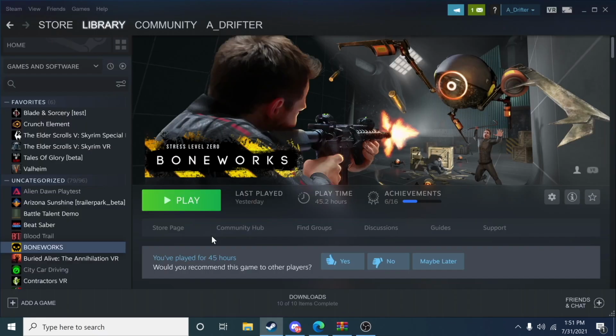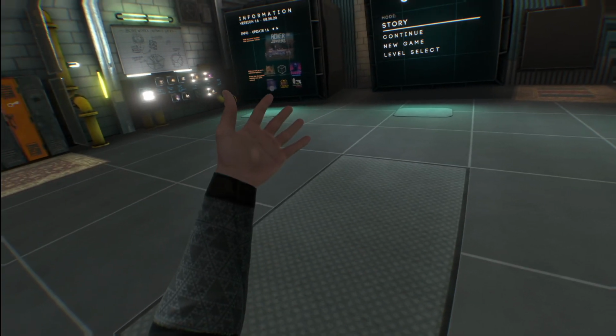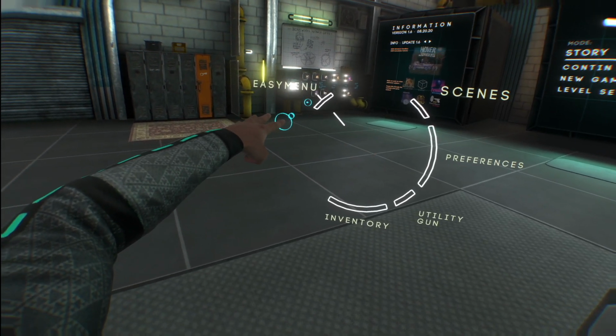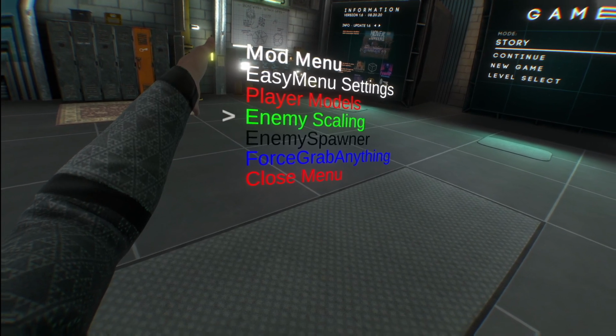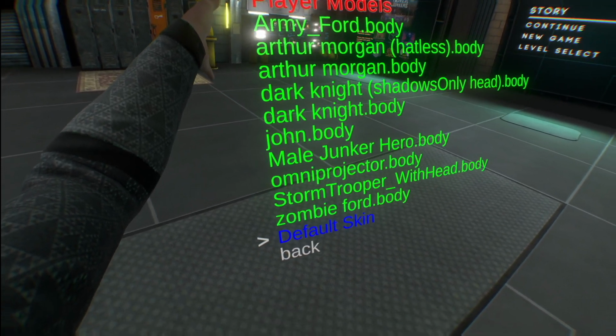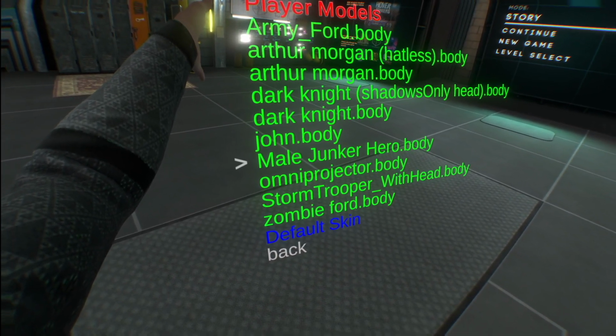So let's go ahead and launch my game. This way I can show you that my mods are working if you follow this tutorial. All right, so let's take a look at the mods I have installed. So if I hold my menu button over here, I still have access to Easy Menu, so you can still see that I have my mods in here. So if I wanted to change my player model, I easily can.